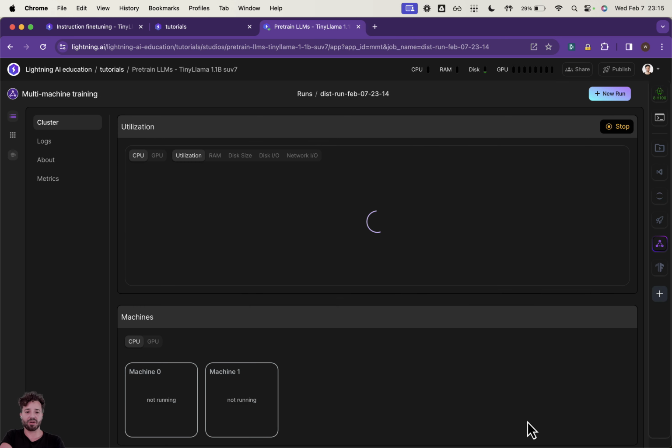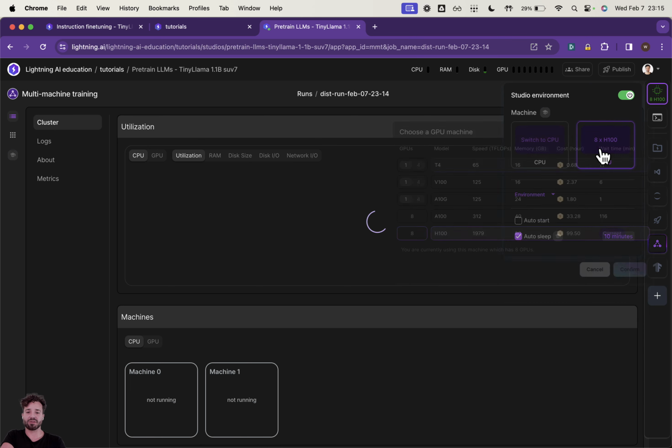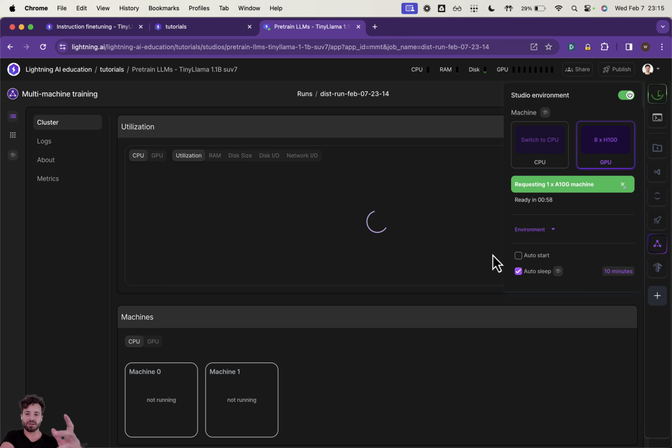Boom, great. This is a high-level view of the cluster, the 2 machines. Now I'm going to leave. I'm done with the studio, so I'm going to switch back to an A10G, and that way I'm not burning money. Okay, so I'll give it a second. Yeah, this is my favorite part about Studios: the ability to debug in real time, interactively, and then scale it up, right?